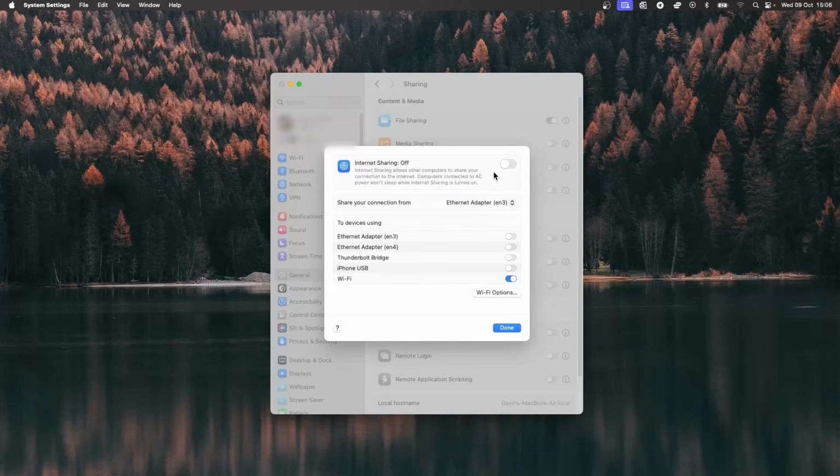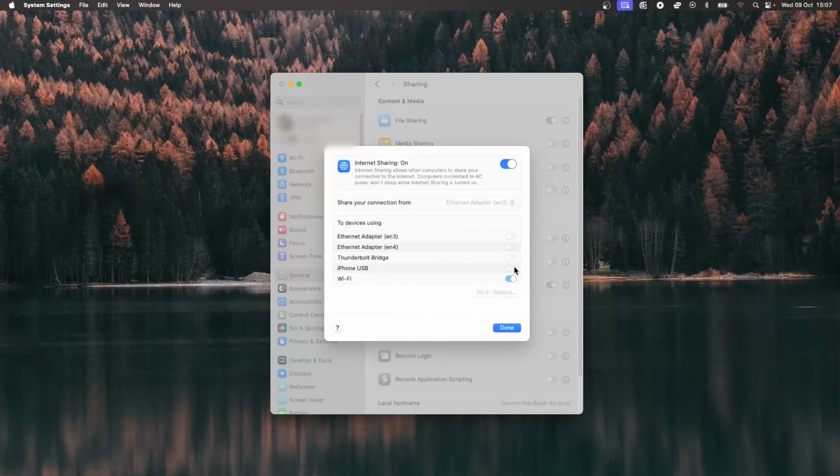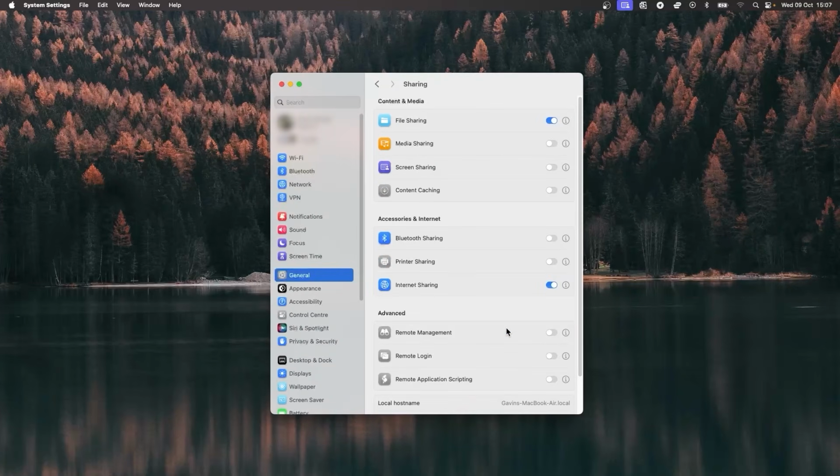Now you can go to the top and click on the on/off button. A warning pops up asking if you're definitely sure you want to share your internet. Click turn on, and that's it. You can see everything is grayed out, so you can't change anything as it's actually sharing now. Click on done and close the window.